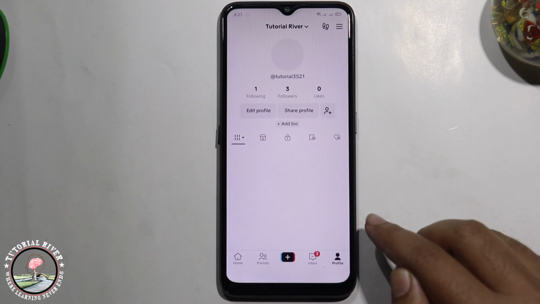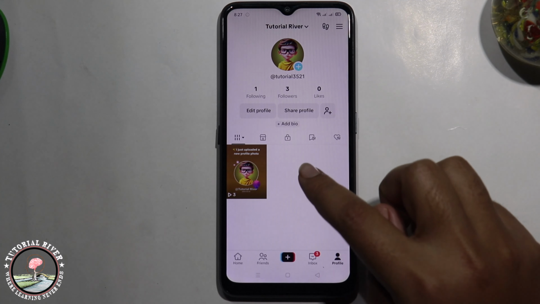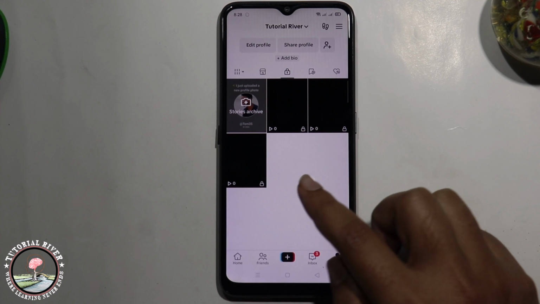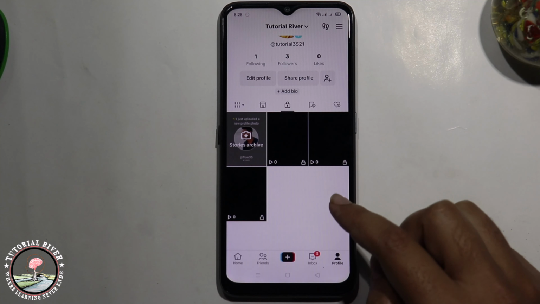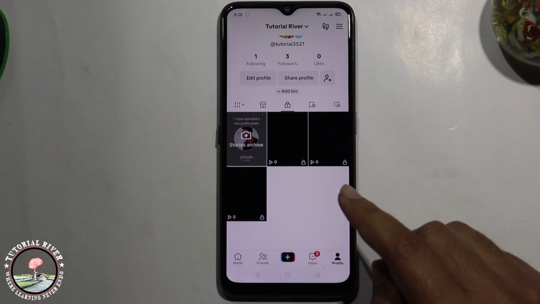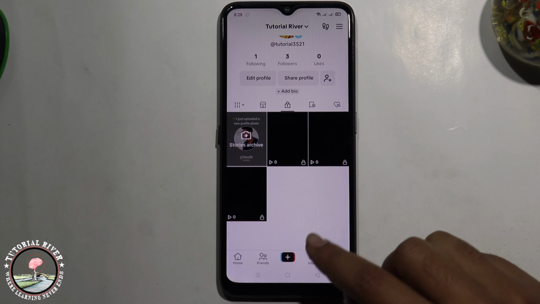Go to profile. Now I've checked. Click on the lock icon and now the video is saved to here. So that's how we can easily save TikTok draft to camera roll.